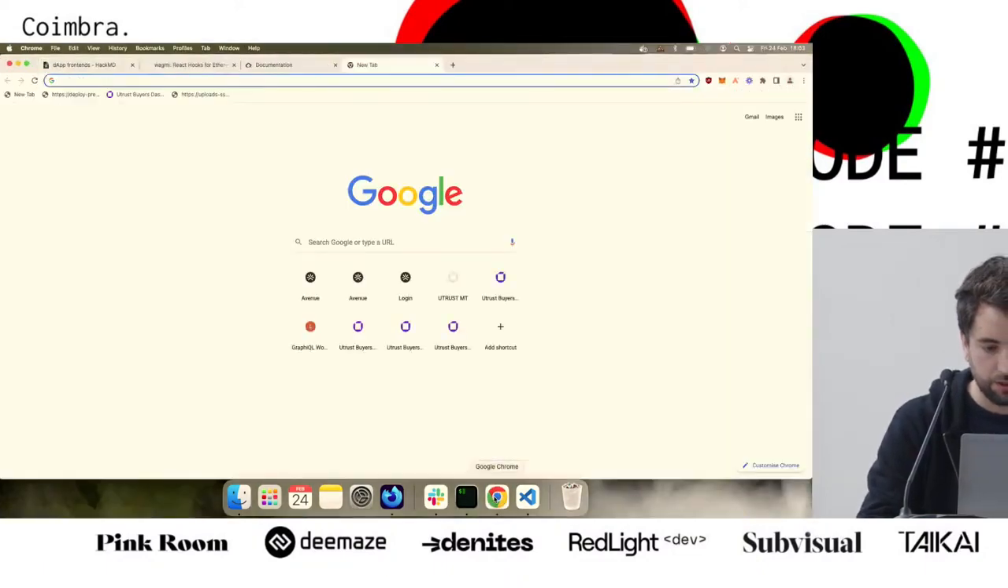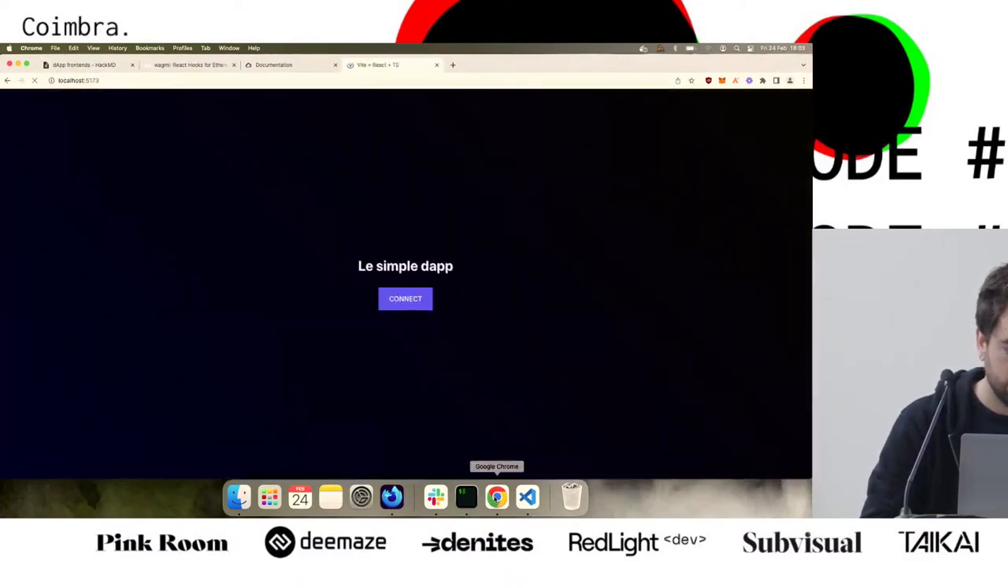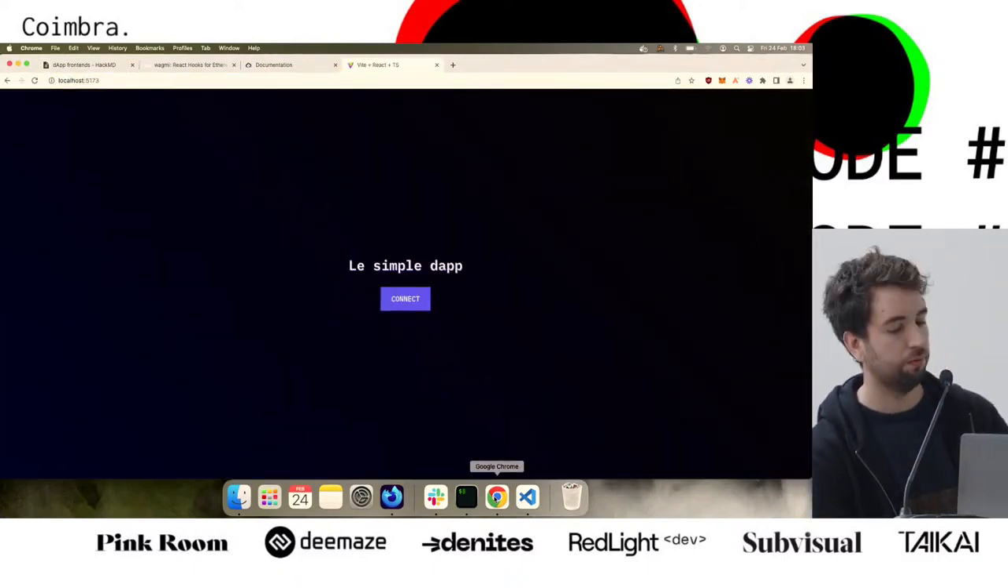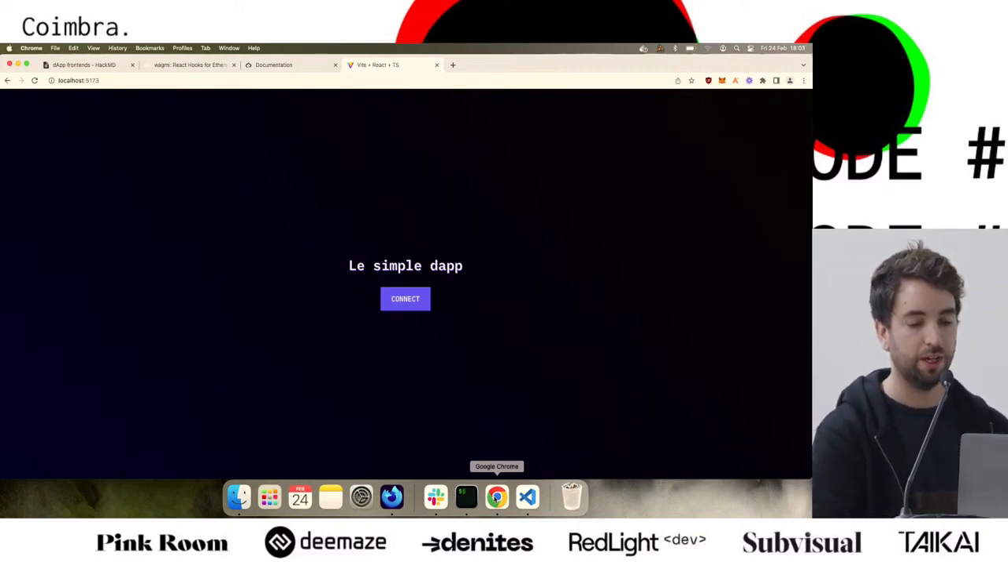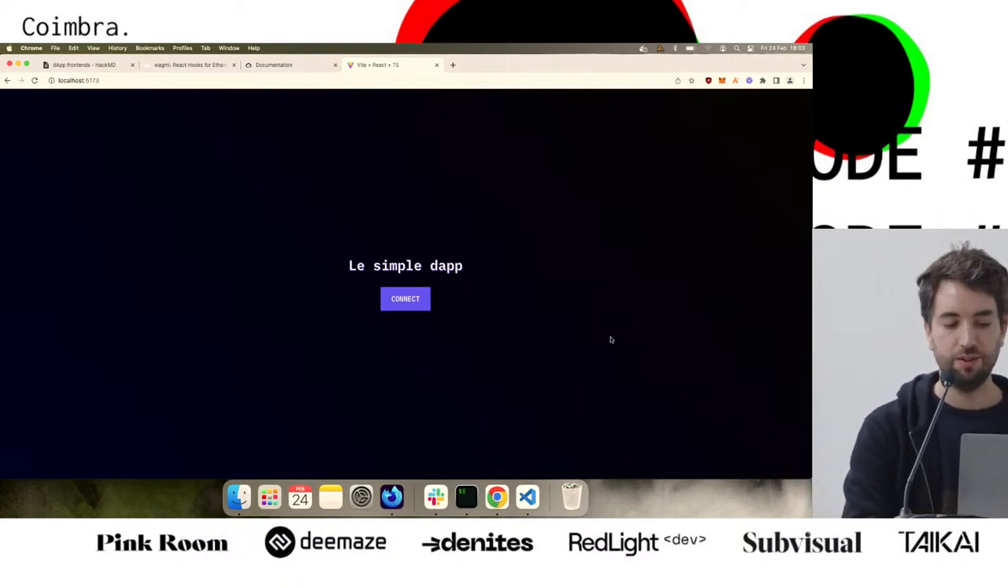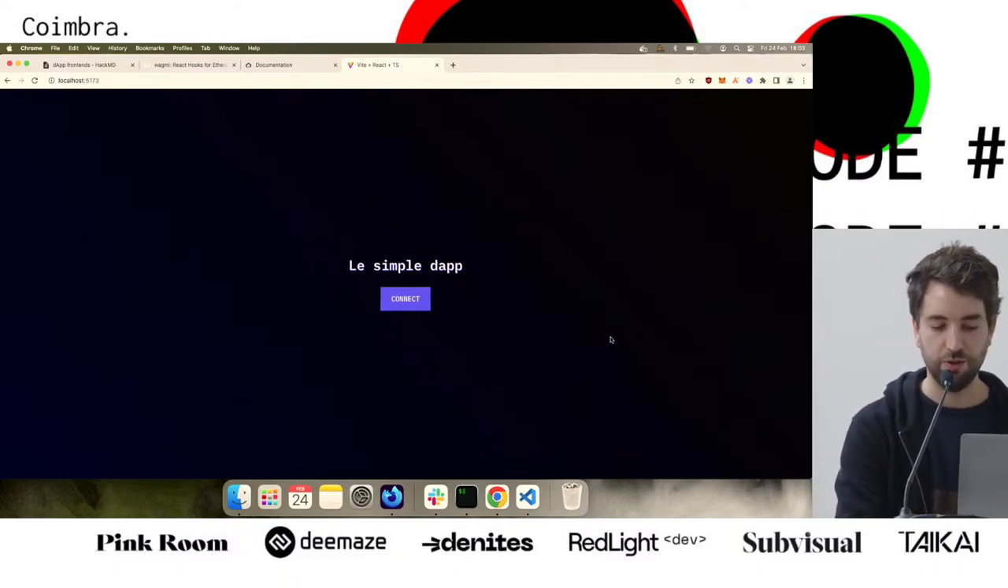Let's just see if this works. So, well, if you're making a dApp, one of the first steps is to choose a bold color scheme and a monospace font. They usually work.